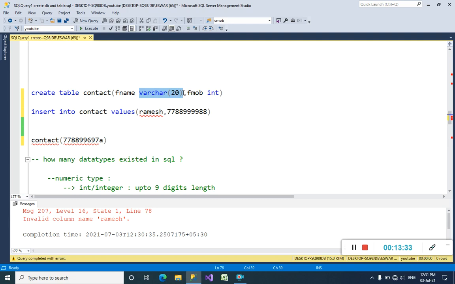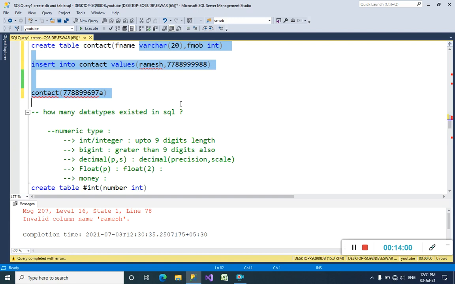Otherwise, we cannot insert those values properly. Before inserting values into a table, we must know about data types first. So I'm going to tell you about data types and how to insert values by data type. I will tell you everything in this session only, right, guys?